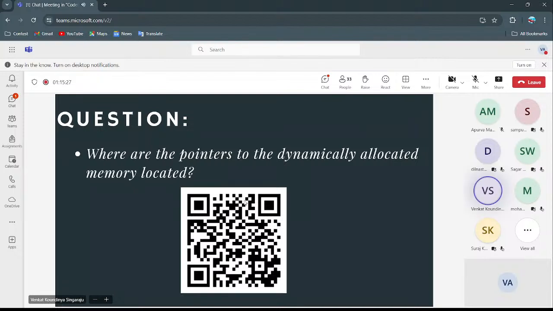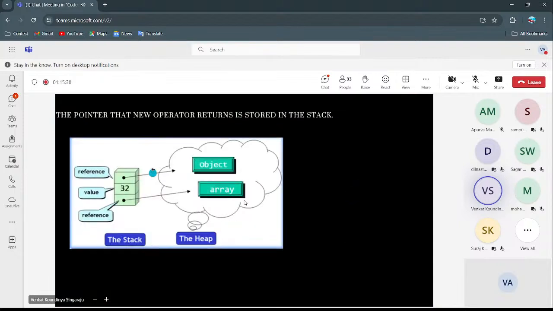If I'm closing the poll, the correct answer is stack. So let me illustrate this with the diagram. So this cloud is the heap. Now, don't care about the names. They are just two chunks of memory that you have allocated. And now these dots represent the pointers which your new operator has returned. This is the stack. So as you can see, these pointers are present in the stack, and they point to memory locations in the heap.